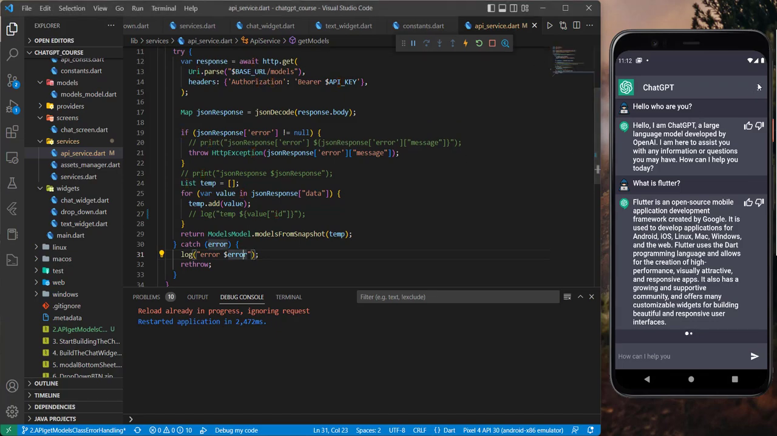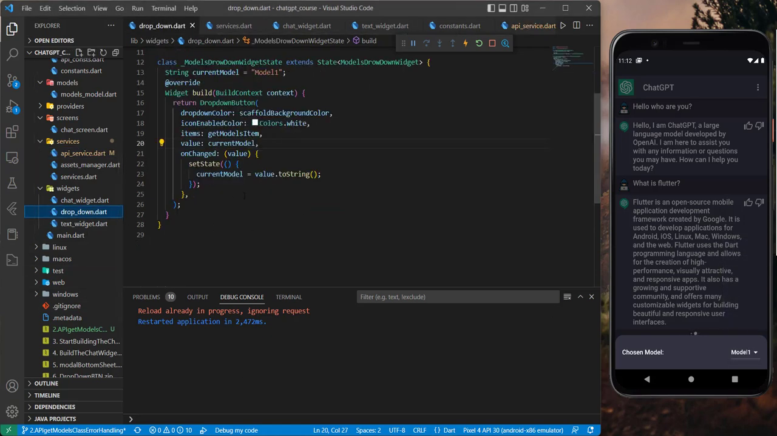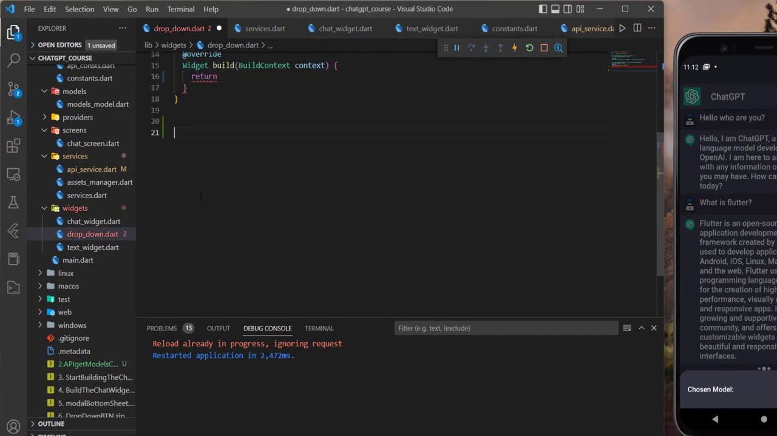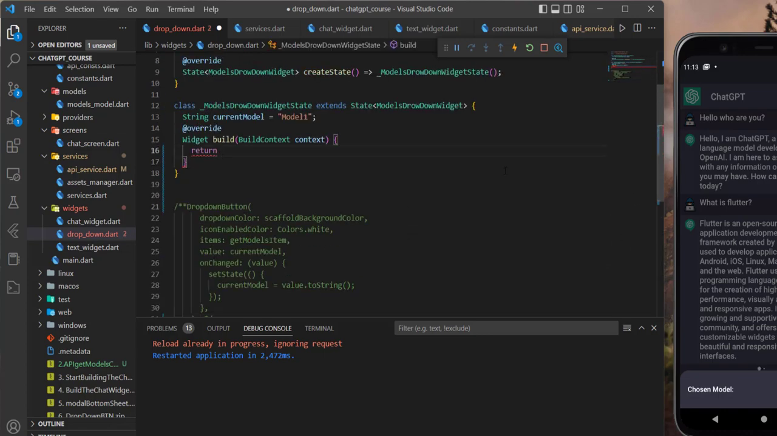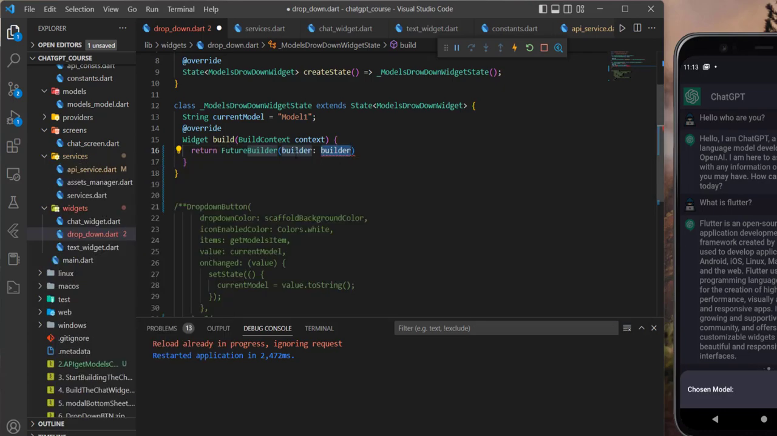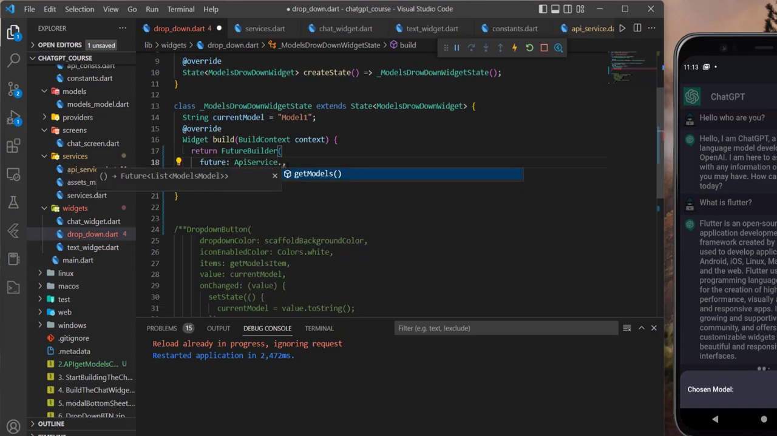Hi guys, so now let's proceed and start showing the models here. In order to do this, let's go to the drop-down widget, and then I will cut this code and paste it here just for reference. And now we will be using a new widget called FutureBuilder. This FutureBuilder takes a builder argument and the future function. For our future function, of course, now you know it, we can use the getModels function.